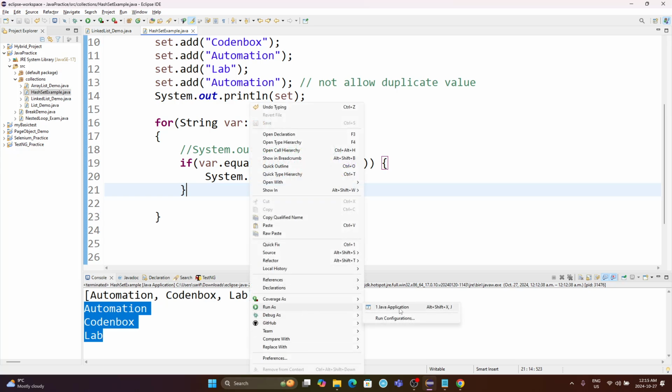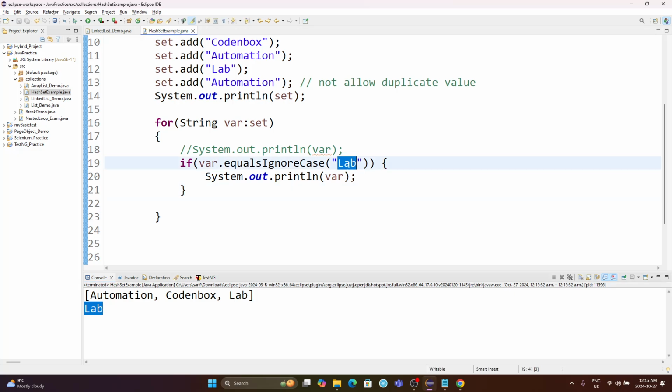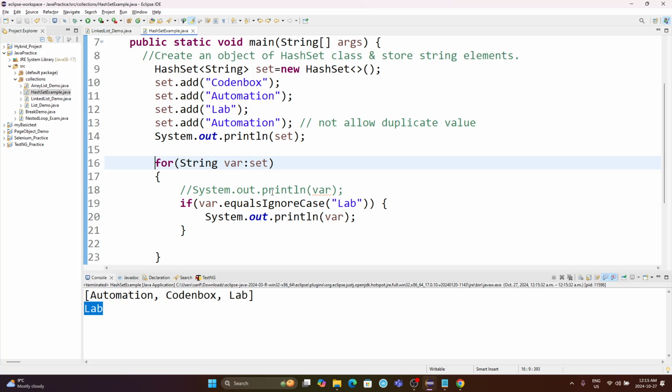Okay, here we go. So this is my hash set, and this is the desired element that I'm looking for, one single element I can retrieve using my for each loop with an if condition. That's the way you can also use the iterator object or method instead of the for each loop. It's totally up to you. Okay, so this is all about the hash set. Thank you.